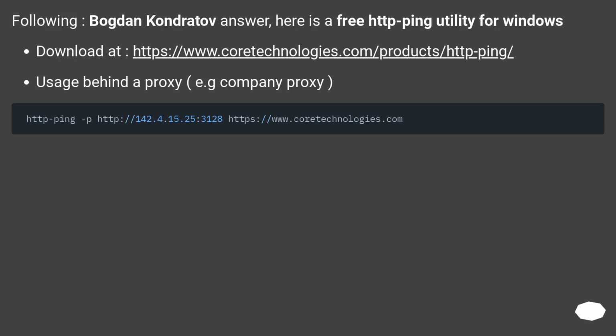Following Bogdan Kondratov's answer, here is a free HTTP ping utility for Windows. Download at this URL. Usage behind a proxy, e.g. company proxy.